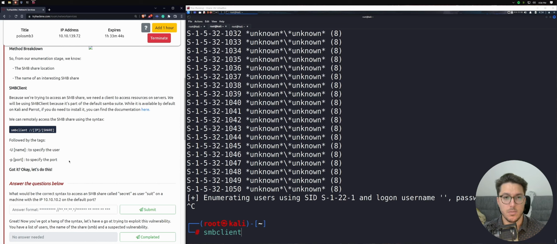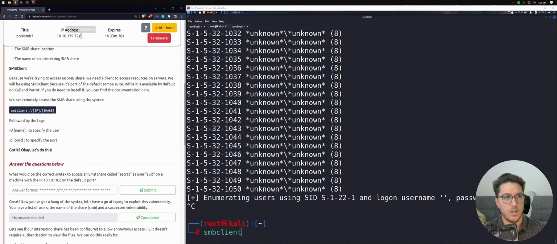What were the port numbers? 139 and 445, I think. Cool. So let's try and do this. Before we go any further, what would be the correct syntax to access an SMB share called secret as a user suit on a machine with the IP of 10.10.10.2 in the default port 139?